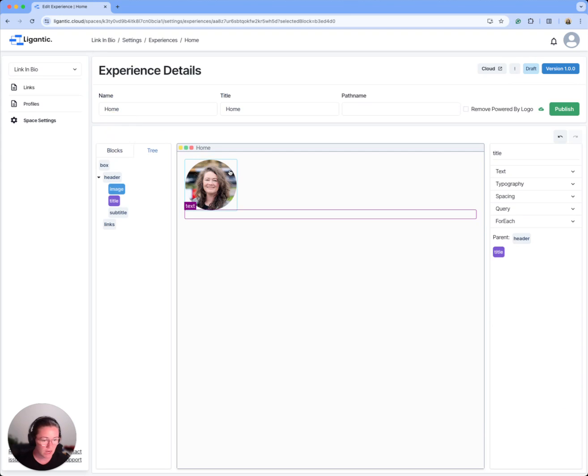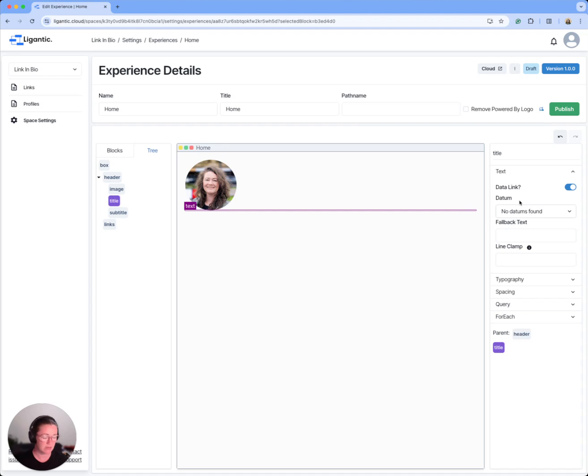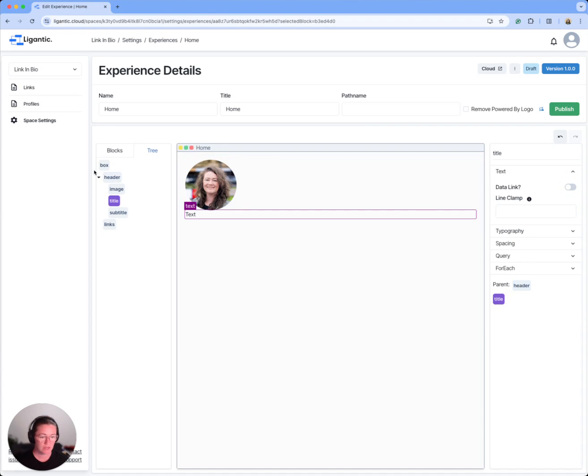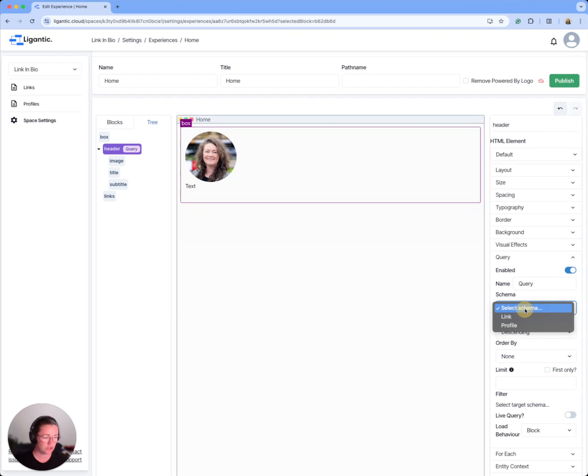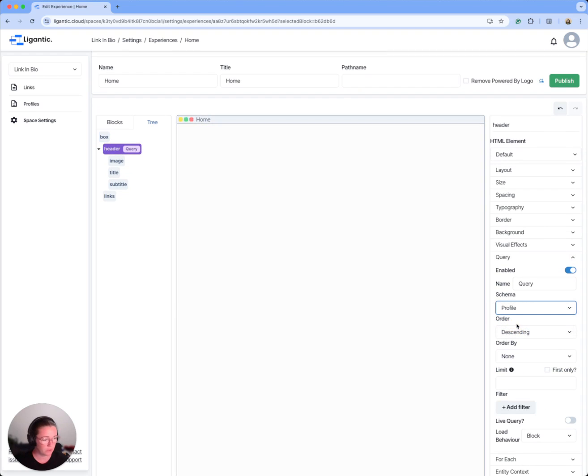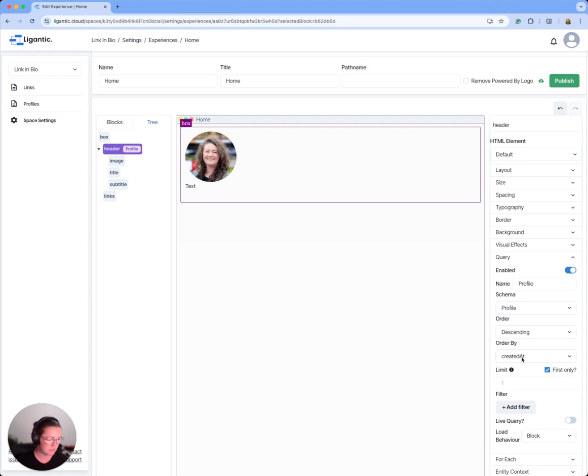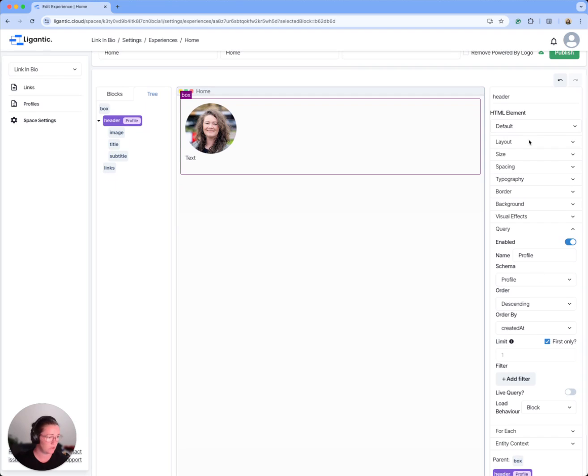I'm going to click into our title text here. In the text, I'm going to say that I want this to be linked to data in an entity, in that schema that we created before. And for that to work, we're going to need to add a query. It's really, really simple for us to do. So we're going to go to this header box, which is the containing box here. I'm going to add a query or enable it. I'm going to choose the schema that I want to look up. So in profile, I want the first only because there's only ever going to be one version of this. And that's all I need to do.